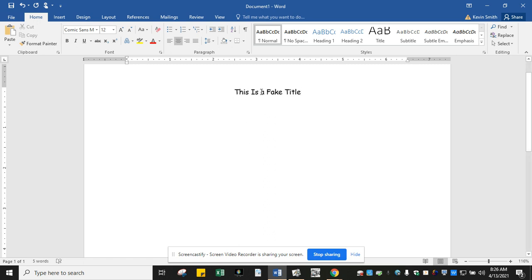Remember, the important words in a title are all capitalized, so don't forget that part. Now I'm going to hit my enter button. Notice I'm still in the center. I want to go back to the left. So I'll go back up here and I hit align left.